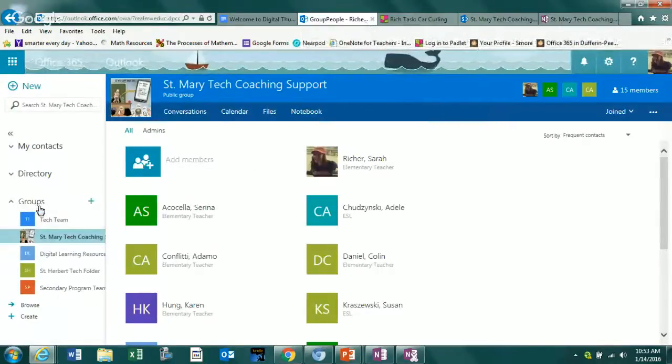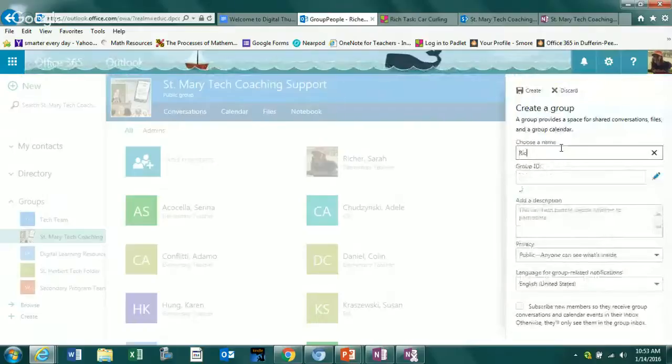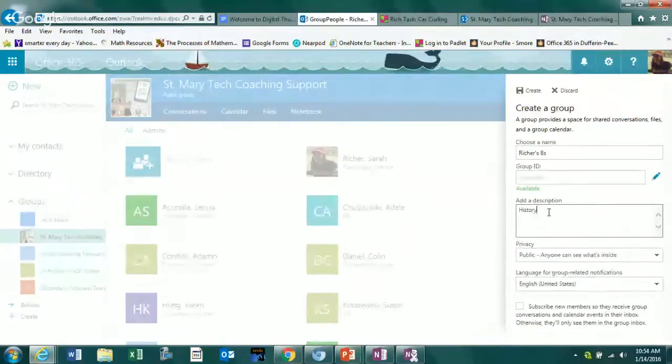When I look at the idea of groups, I see that little plus sign. And as I said before, when we were looking at the Padlet, it had the same little sign. That little sign means to add or to create. So I go into here and I press it and it asks me to create a group. And I choose my name. So I just put Riche's 8s. And maybe what we're talking about that day. We're talking about history. And I can choose my privacy level.